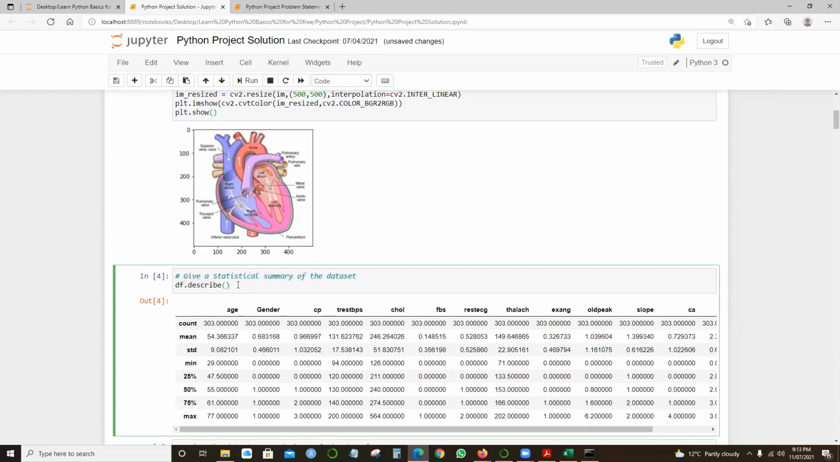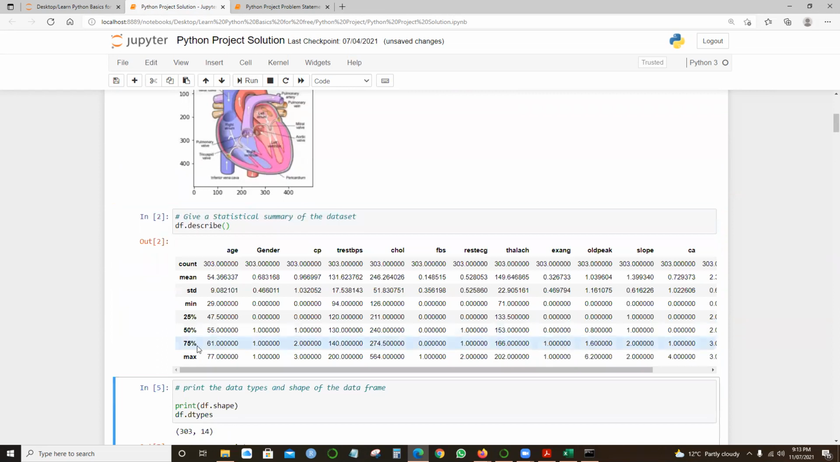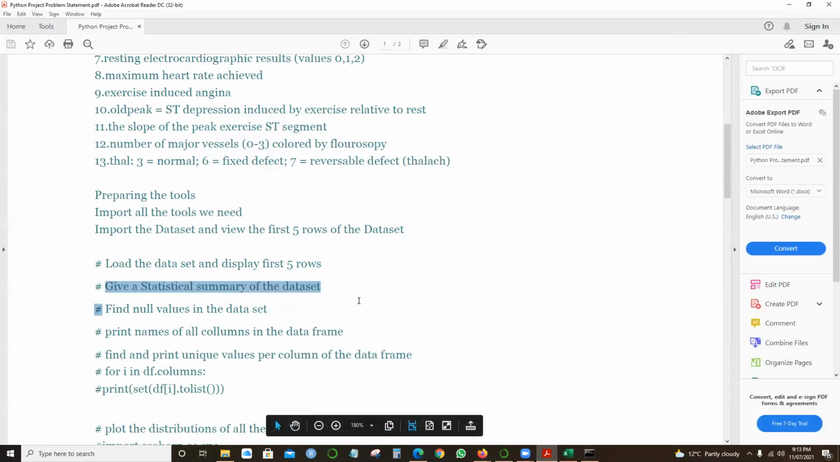So when you say df.describe, it will pick up all the values, right? Like count, mean, standard deviation, minimum, maximum, everything. It will be picked up for all the columns. So these are the statistical functions, like when you said df.describe. So this has been done.